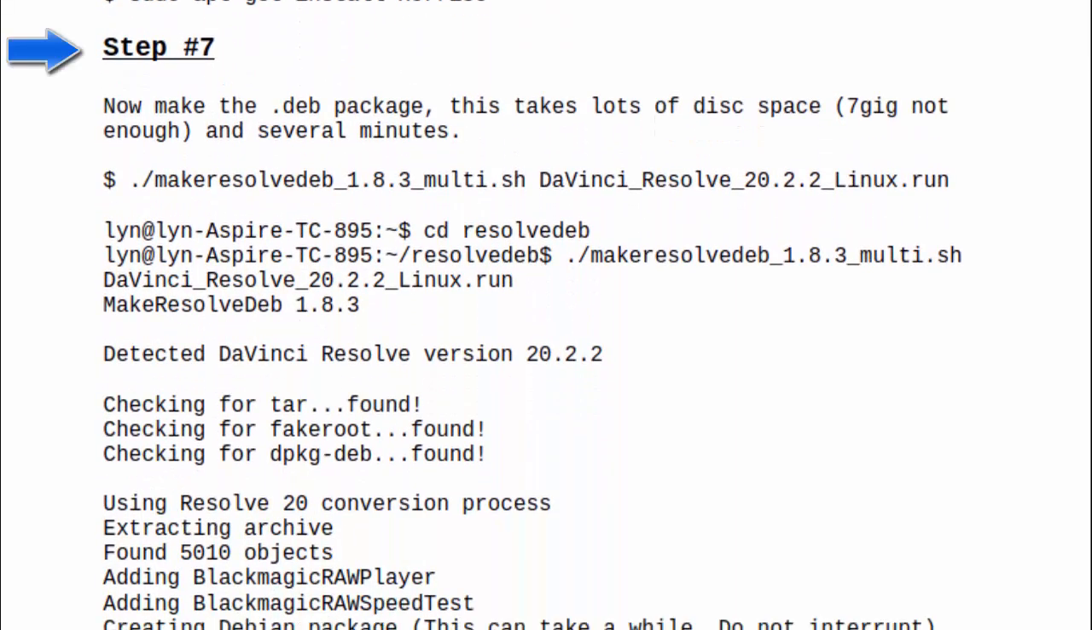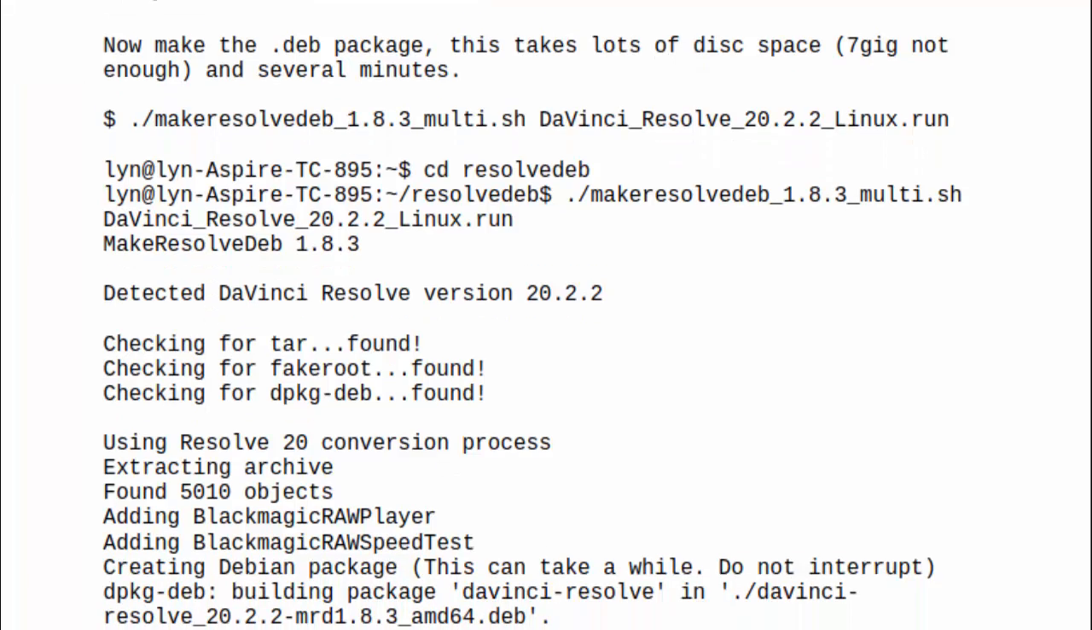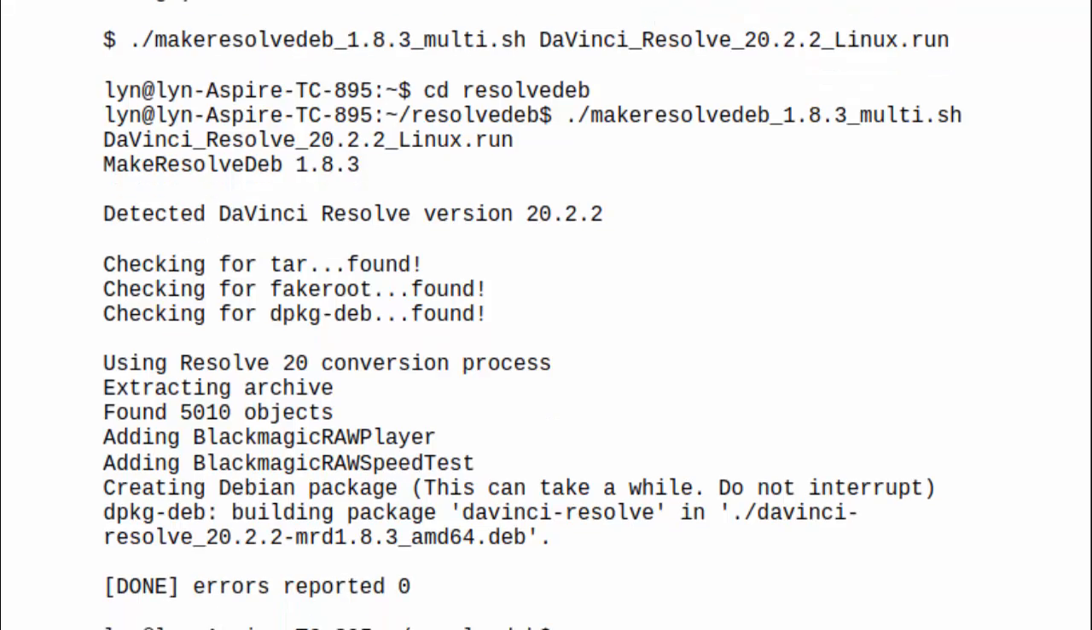Step 7, now run this makeresolvedeb script file to create the new DEB package. This can take several minutes and it needs a lot of disk space, greater than 7 gigabytes, to get this job done. The results must be 0 errors.